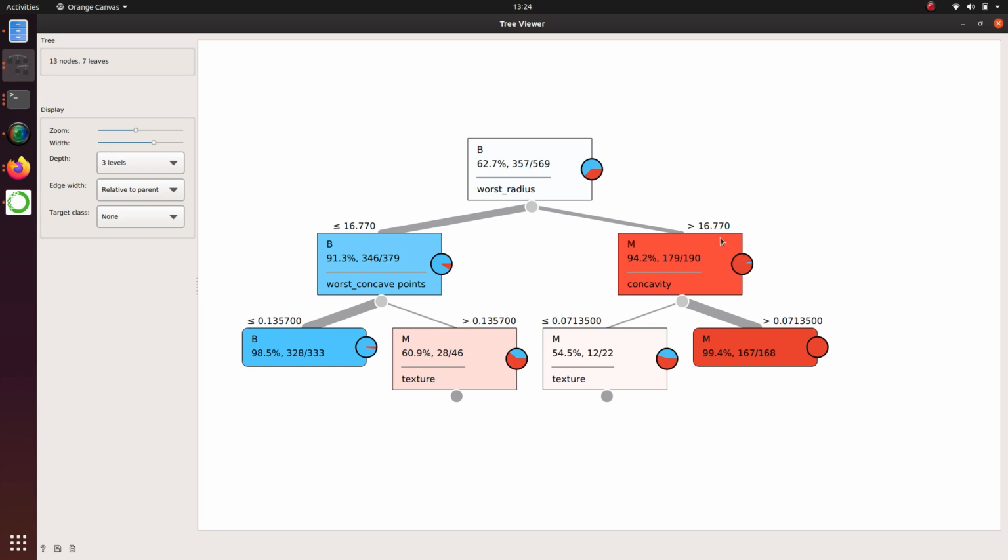The same would apply here, because that is also quite pure, 94%. And if you look further down, if you apply another test for another feature, that is almost 100% here, so that would be a very low Gini index or entropy.